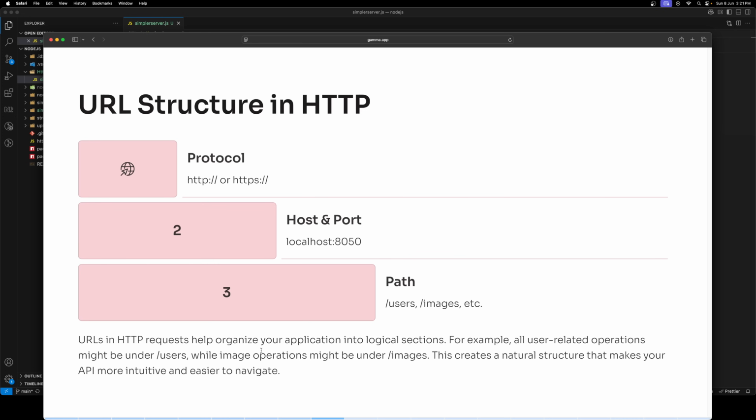URLs in an HTTP request help organize your application into logical sections. For example, all user related operations might be under slash users, while image operations might be under slash images. This creates a natural structure that makes your API more intuitive and also easier to navigate.